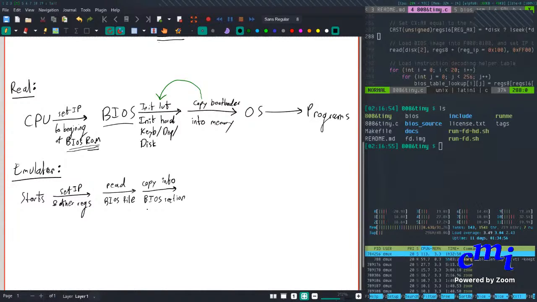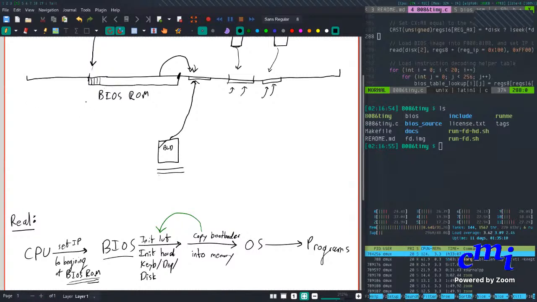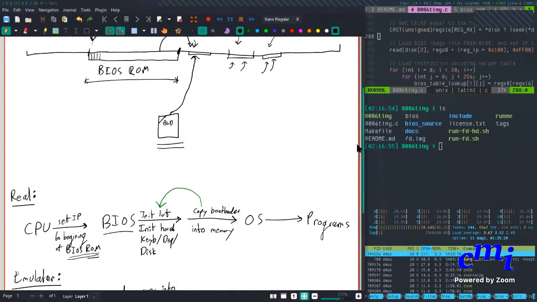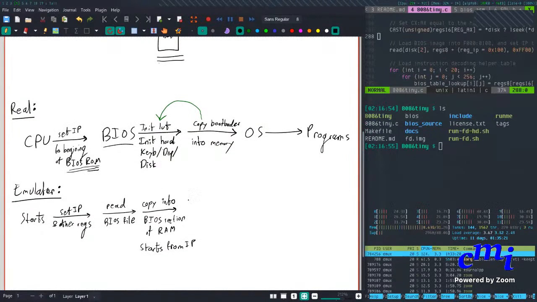section of RAM. And remember that this particular section starts at wherever the IP is pointing to. So this starts from IP. This is the section that I'm talking about here, this section of the RAM. So it's going to just copy the file into this section. If you remember, the RAM is just one huge array inside your emulator, and it's just going to copy the file into that particular section. And once it's done doing that, it's going to then start executing the BIOS.